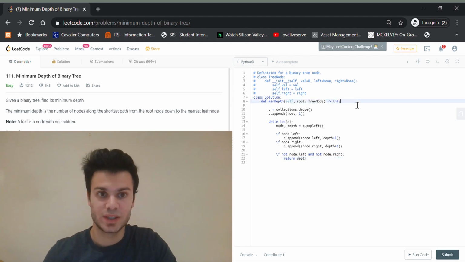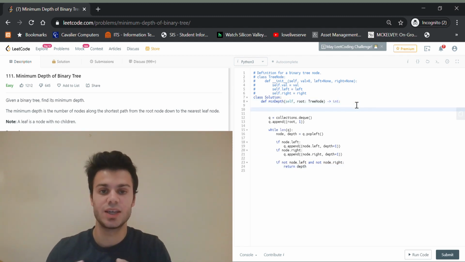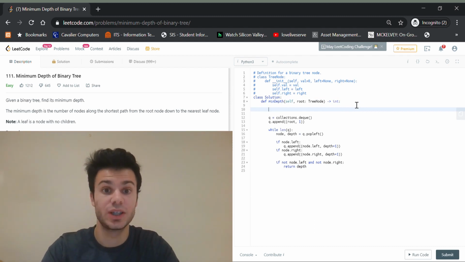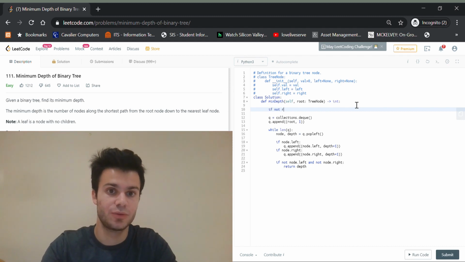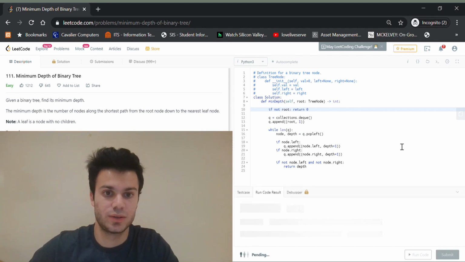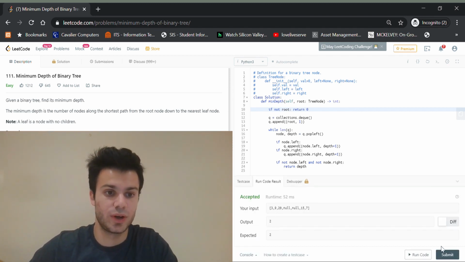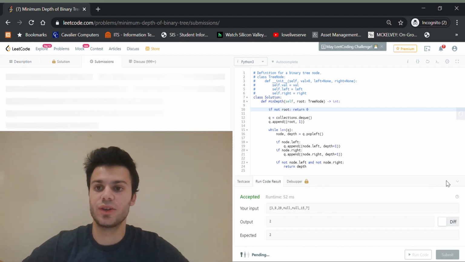So there's one thing we're missing here. We actually need error checking in the case that we have no root, because if there's a null root, we just want to return a depth of 0. So if not root, return 0. So let's run this on the test case. Great, and that works. And let's run it on everything.